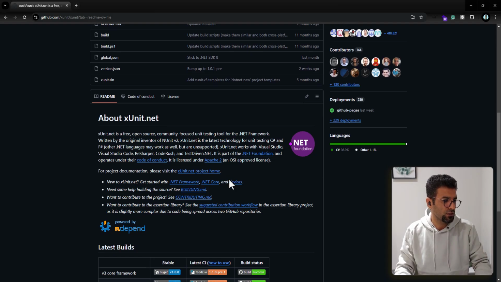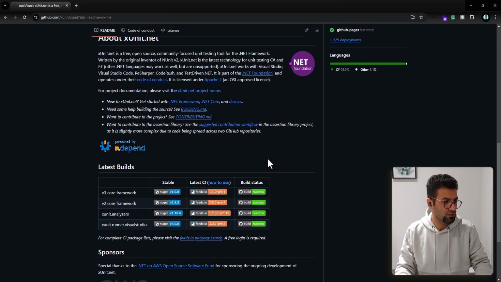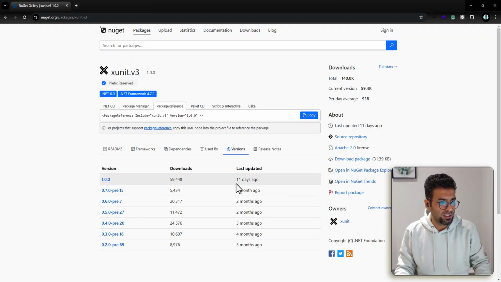Here, I'm going to start with the GitHub page for xUnit. They released a new NuGet package for version 3. Because of lots of refactoring behind the scenes, they decided to release a new NuGet package. So here is the xUnit v3 core framework, version 1, which was released 11 days ago, and I'm going to use this version 1.